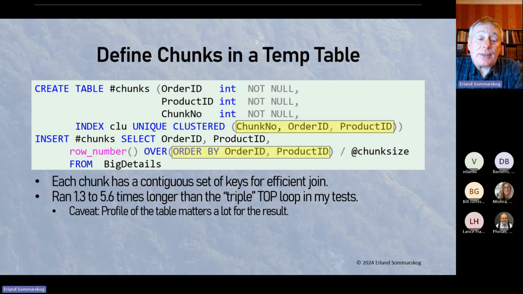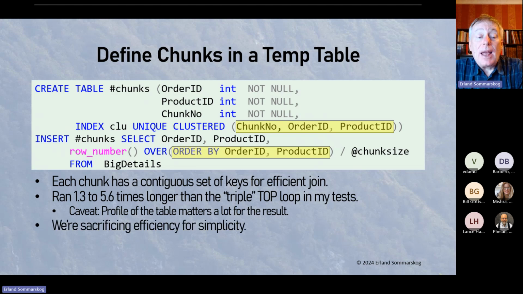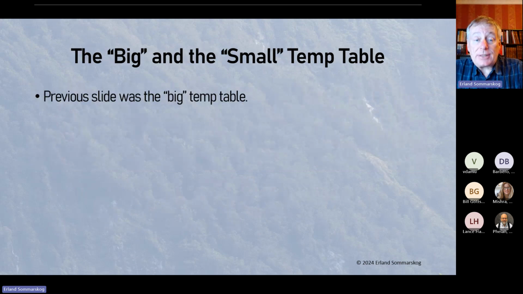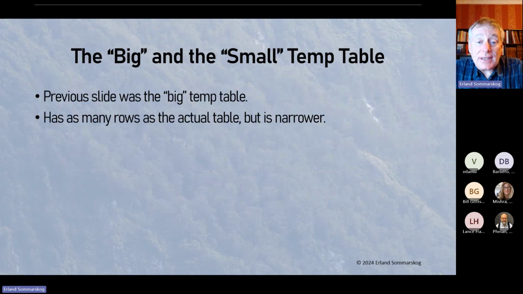Now, I'd like to point out that in this case, the profile of the table is going to matter a whole lot for the results. So if you're going to test this with your table at home, you may get quite different results, but you might get some idea what's going on. And there's no discussion, we are sacrificing efficiency for simplicity here. Now, this was, as I said, the big temp table, and it has as many rows as the actual table, but it's narrow, because the real table could have this amount of rows, and this one only has the key values.